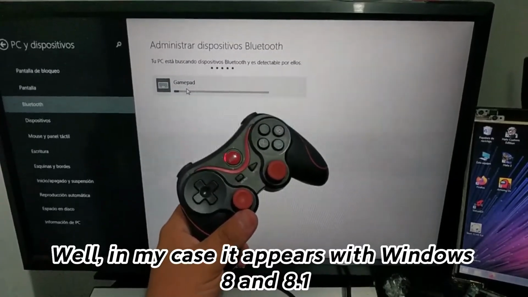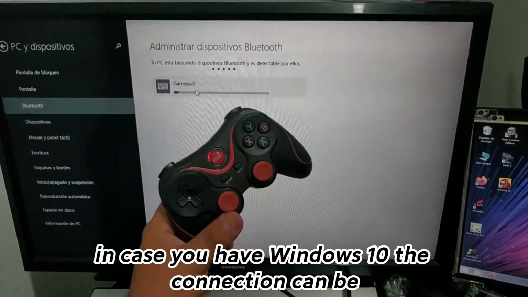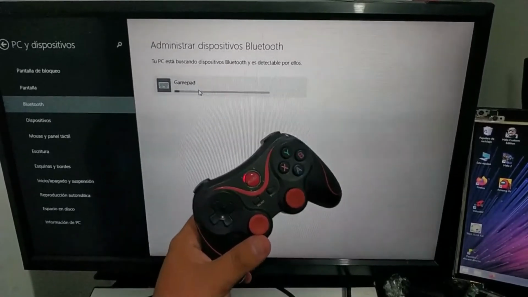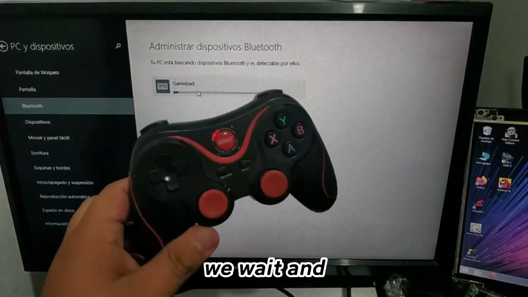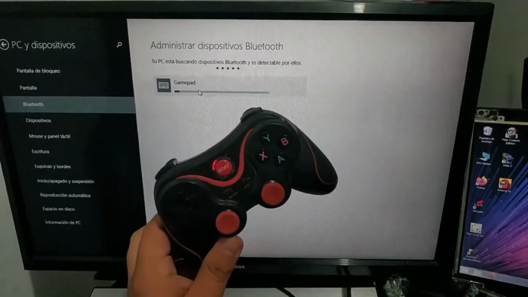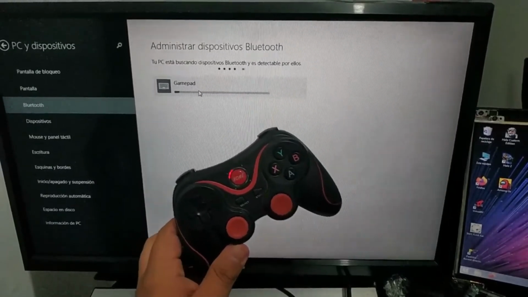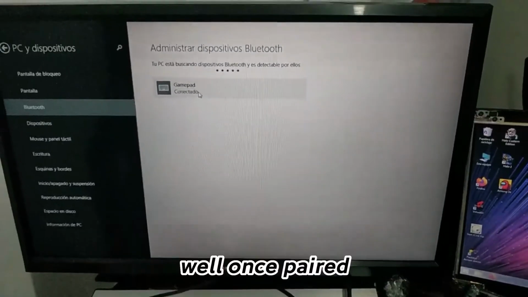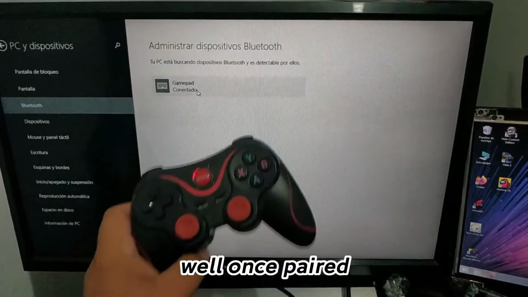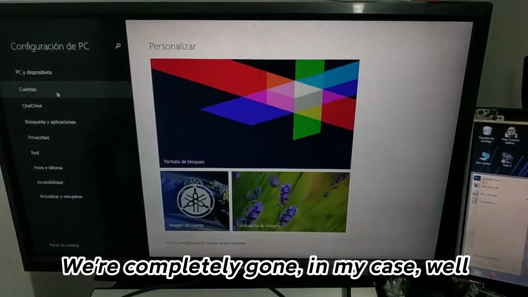In my case, it appears with Windows 8 and 8.1. In case you have Windows 10, the connection can be instant. We wait, and finally it is already calibrating. Well, once paired, we're completely done.